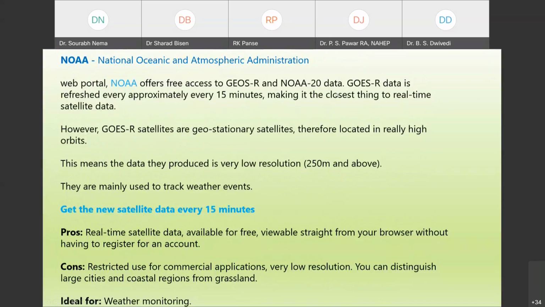Now coming to NOAA. NOAA is the National Oceanic and Atmospheric Administration, which provides satellite images. They have their web portal, and they freely offer images from satellites like GOES and NOAA-20. This data is available approximately every 15 minutes, and this makes it, you can say, real-time satellite data. It's just 15-minute data they are sending.